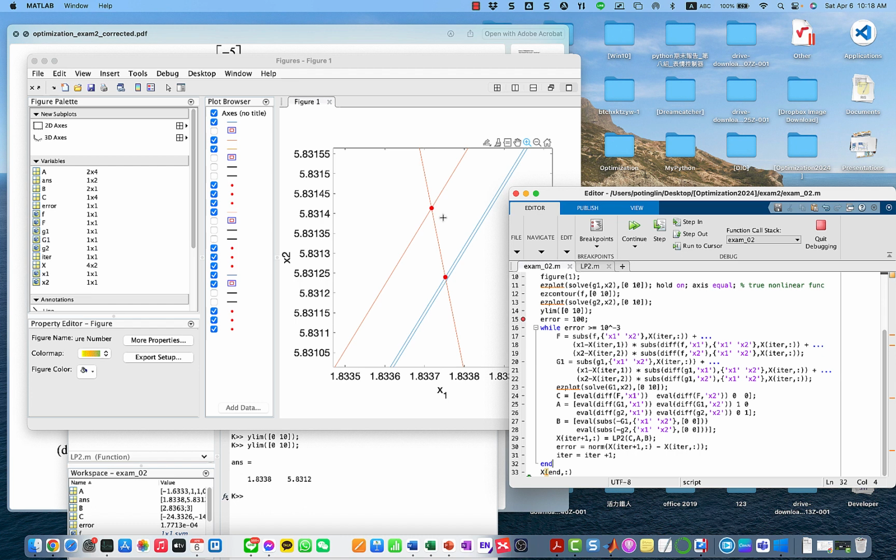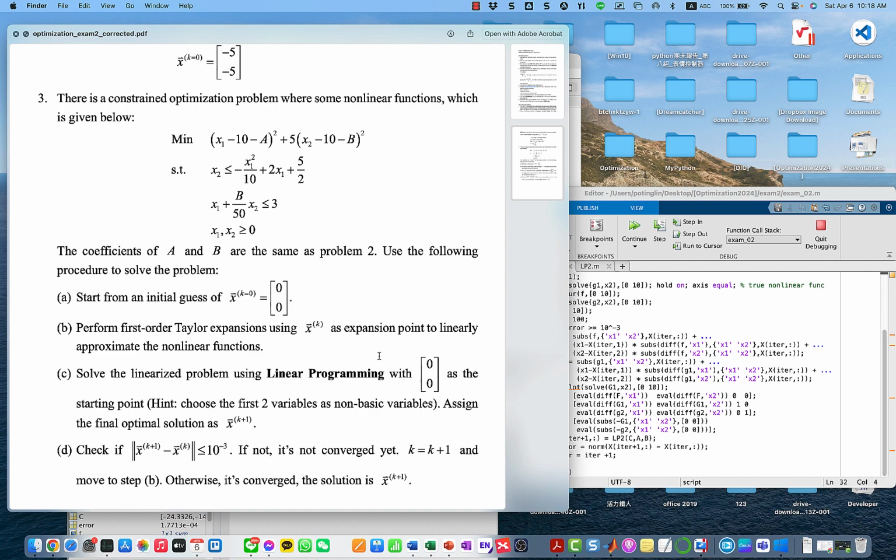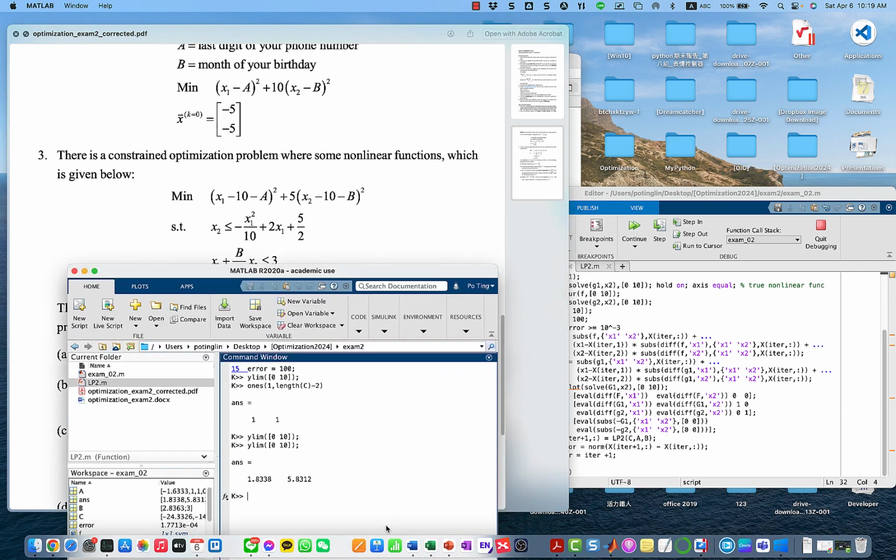And in fact, the second round and the third round, even though from MATLAB it looks like they are having a distance, but this distance is very small, super small. So when you compute the norm between them, it's already smaller than 10 to the power of -3. So it converges. Okay, so that's it. That's how you can get this one.